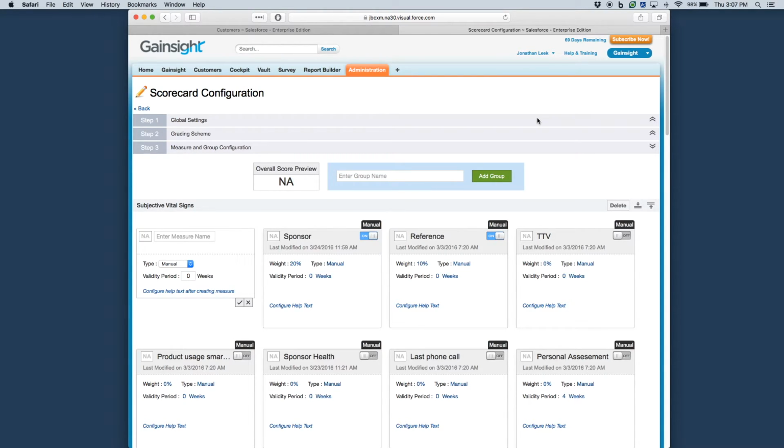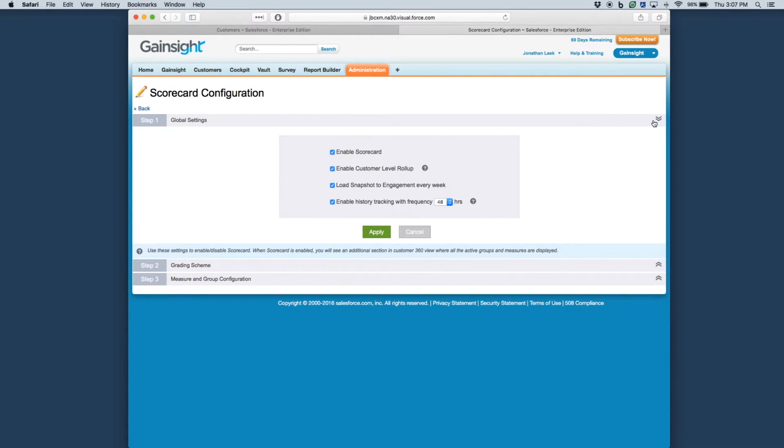There are 3 levels of configuration. The first is Global. For the most part, these are set up during your initial implementation and are rarely changed after that. We do recommend that you load Snapshot to engagement every week. This will write a snapshot of every metric and load it to your usage data object, allowing you to trend it over time. The 4th checkbox is an older method of doing usage tracking. If you're already doing the 3rd checkbox, you don't need the 4th one, and it's just going to end up taking up more Salesforce space, so you should go ahead and turn it off.